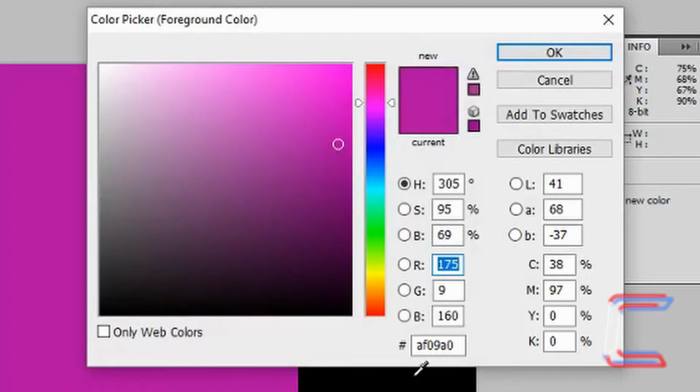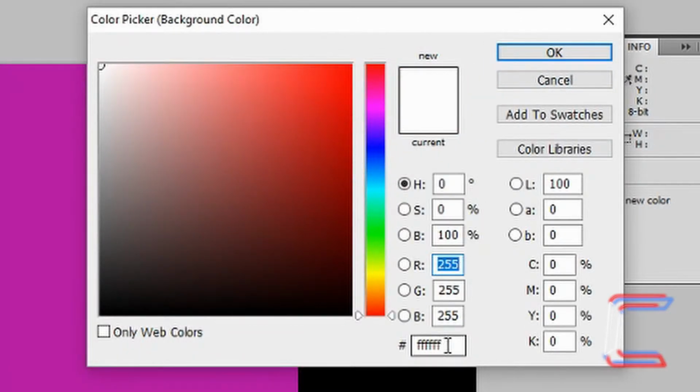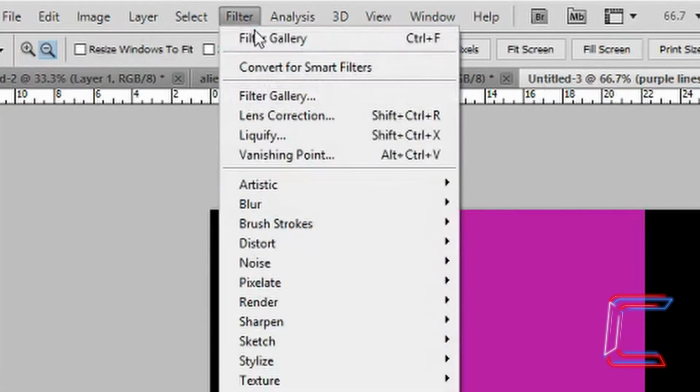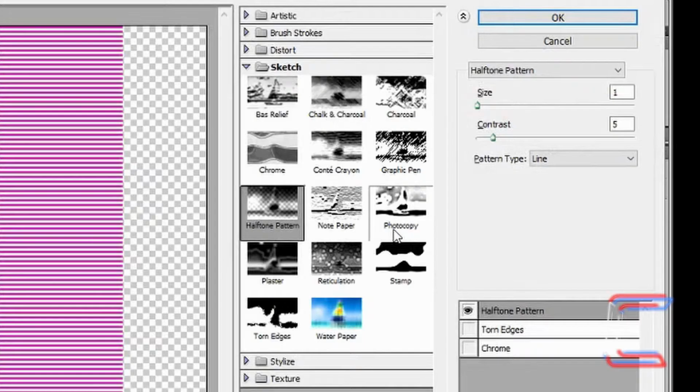Ensure now that your foreground color is set to the same purple shade that we had in the previous step, and ensure that your background color is set to white. Should any of these be any different, simply double click on them and adjust the color like so. This is your foreground color and this is your background color. With your purple lines layer still selected, go to Filter and Filter Gallery.